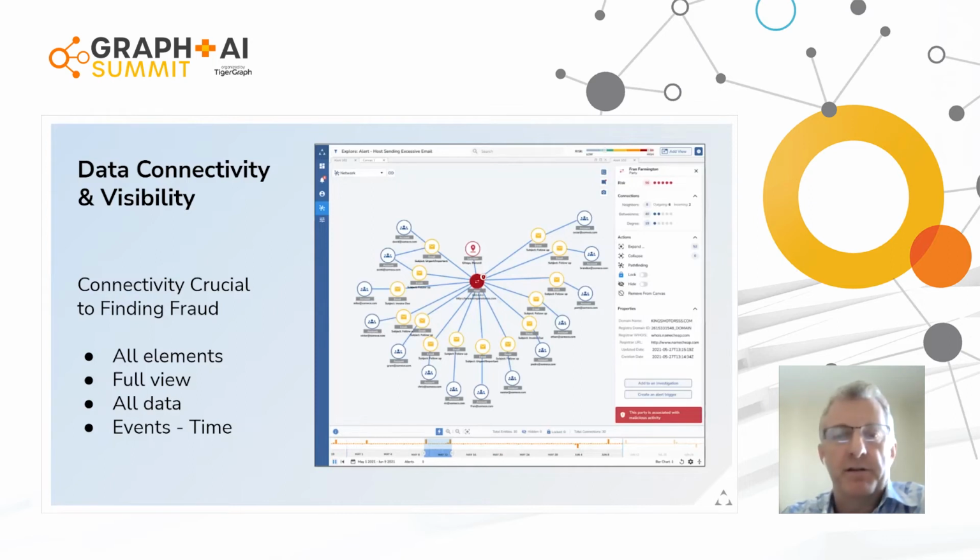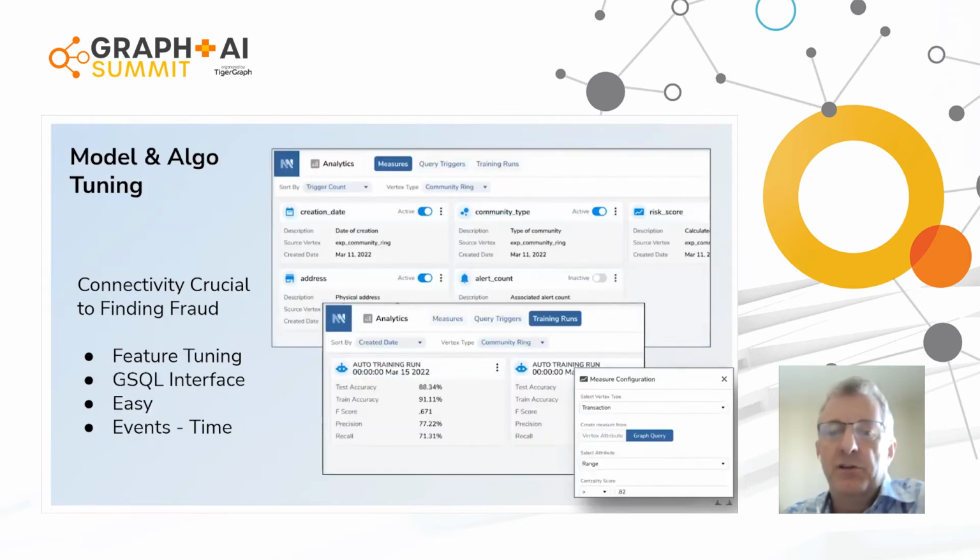Maybe I'm a level 3 investigator. Or now, how do I tune that algorithm? How do I go in and say, well, maybe it's changed. Maybe there are communities of things yesterday that are not the same today. How do I then show that accuracy? How do I run those queries?